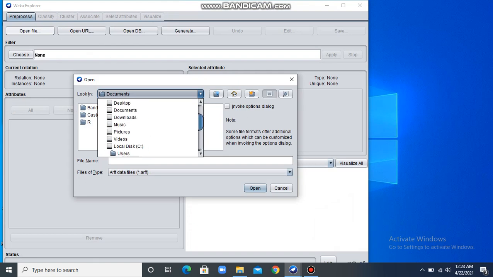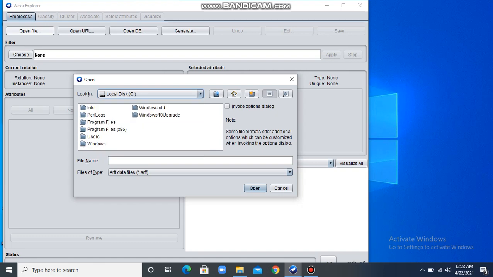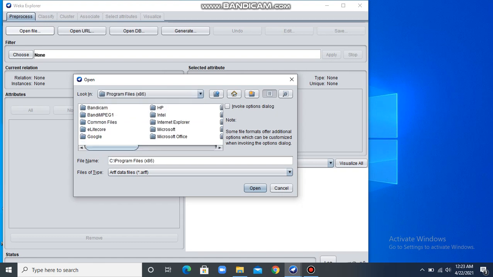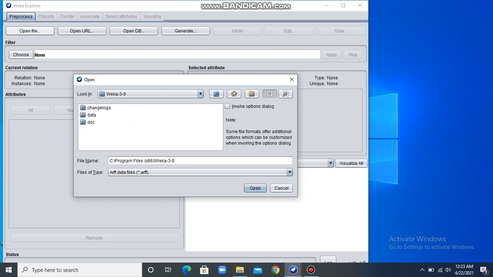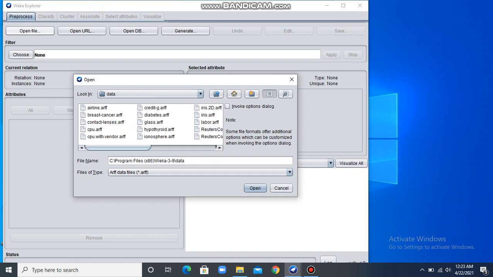The dataset is always present in the Weka folder wherever you have stored your file. For me, it's in C drive, program files, and in the folder Weka. So inside the folder Weka, you always have a data folder where you will get your dataset. Let's say I'm selecting the dataset diabetes.arff.